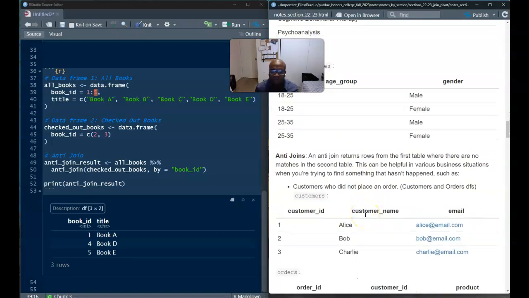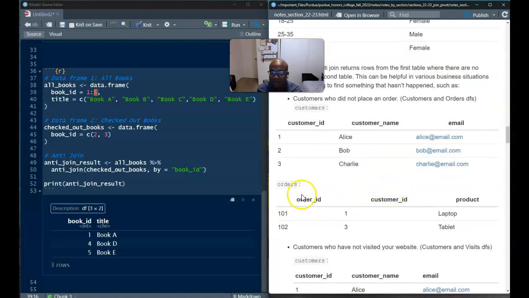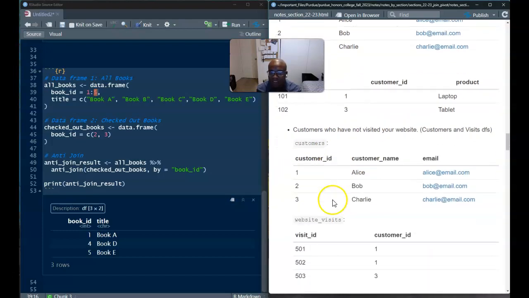And this is where I go into a little bit more detail of what can be done with anti-joins. So here, say for example, you want to figure out who has not actually placed an order. You have an order table and a customers table. Customers 1 and 3 have made an order. So if you do an anti-join here, you'll be left with just Bob because 2 doesn't appear in the order data frame.